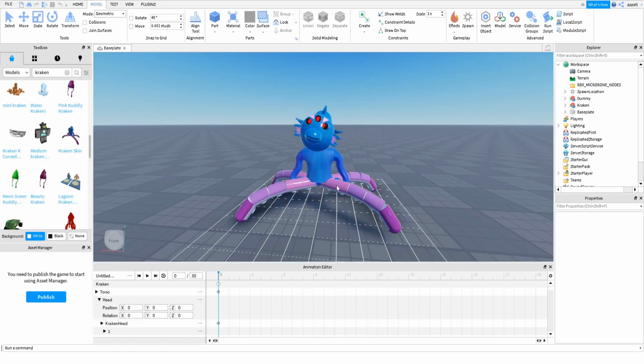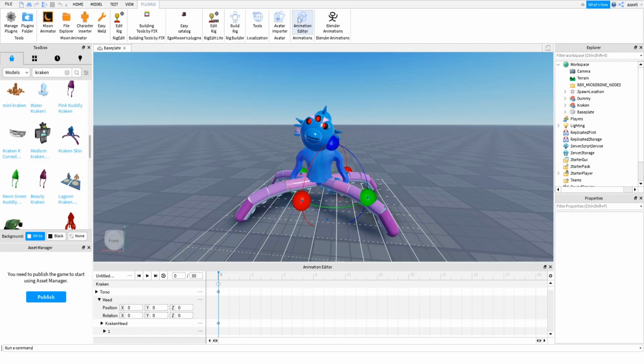Then we check here the tentacles. We just have one that is like this. We can fix these things, but I guess it's just a model. Anyway, let's check the model. Let's go out from animation.